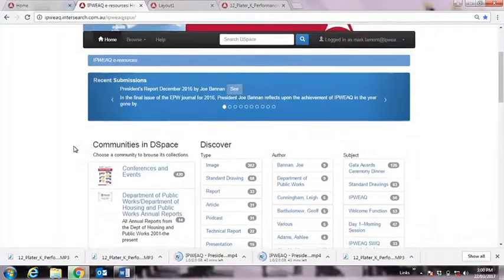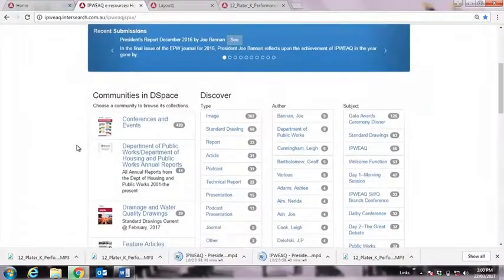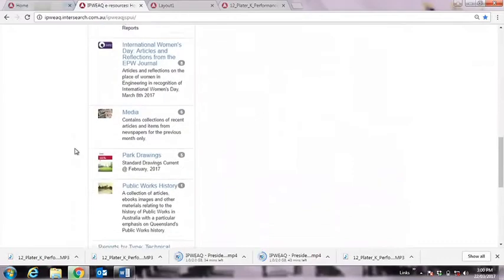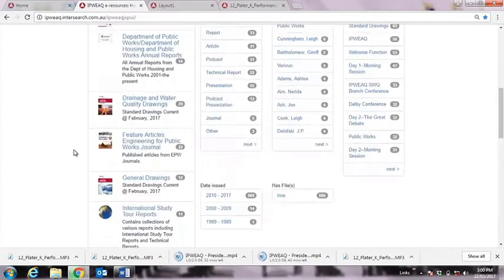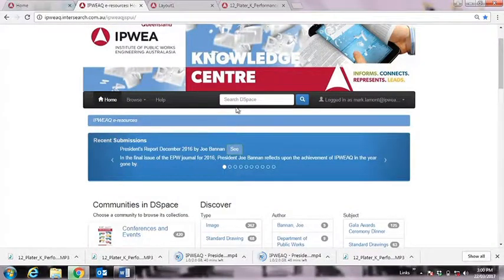So that's one way to use the Knowledge Centre, as a kind of casual scrolling through to have a look at things of interest and find what you want. Another way to do it is if you have a more specific target in mind.